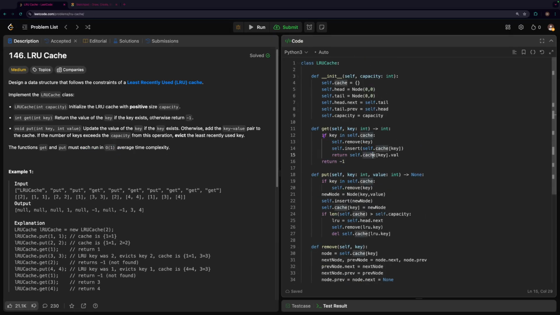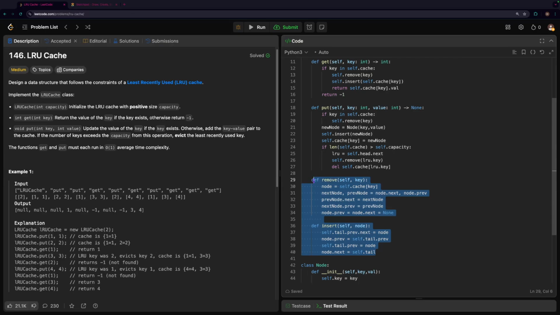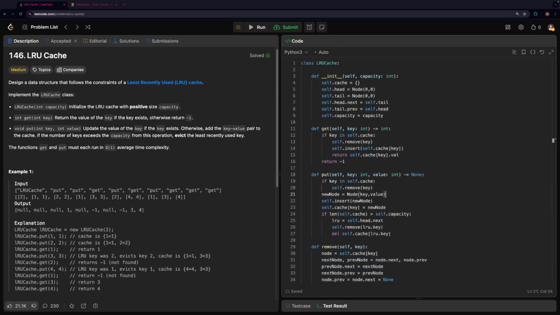For example here, we're not iterating through anything. We're just performing a constant amount of operations. The same thing here, and the same thing with these two methods. So yeah, that's my solution for the day.